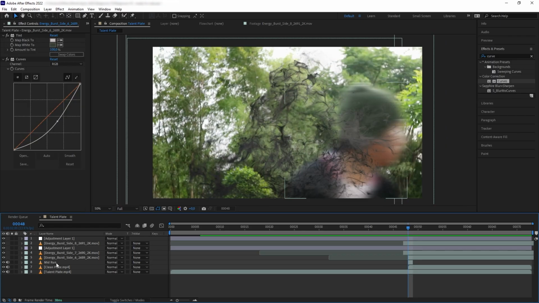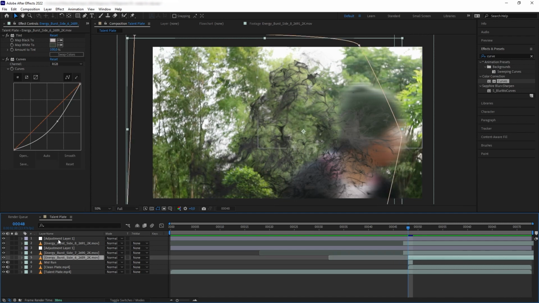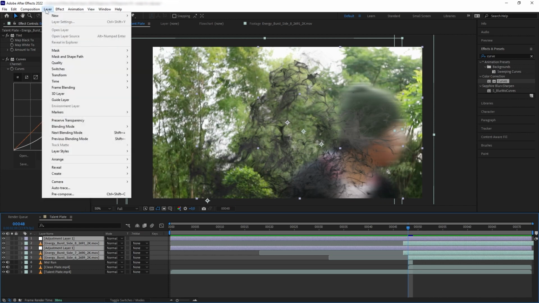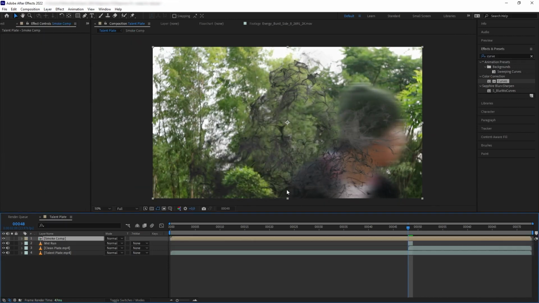So now, of course, we want the adjustment layer to only affect the smoke. We don't want our background to get brightened up as well. So to do that, what we're going to do is we are going to pre-compose the adjustment layer and the smoke together. So hold Shift and select the energy smoke and the adjustment layers, and then let's go to Layer and Pre-compose. And we are going to give it a name, and OK.